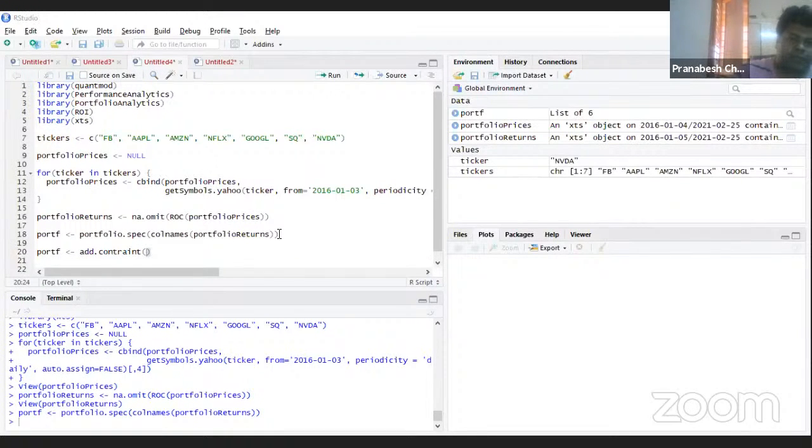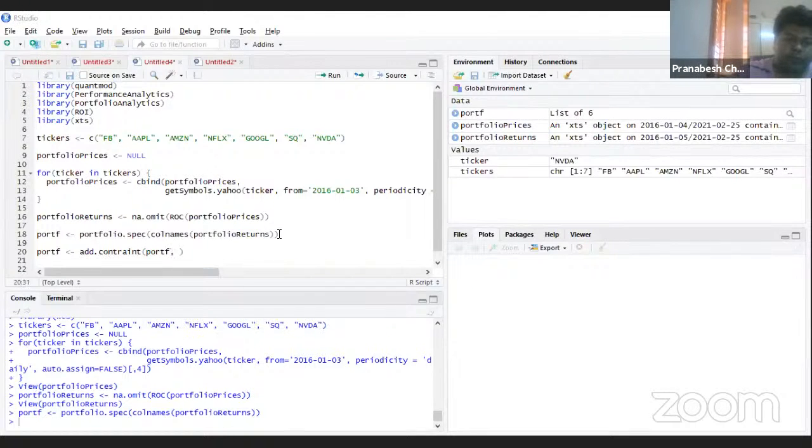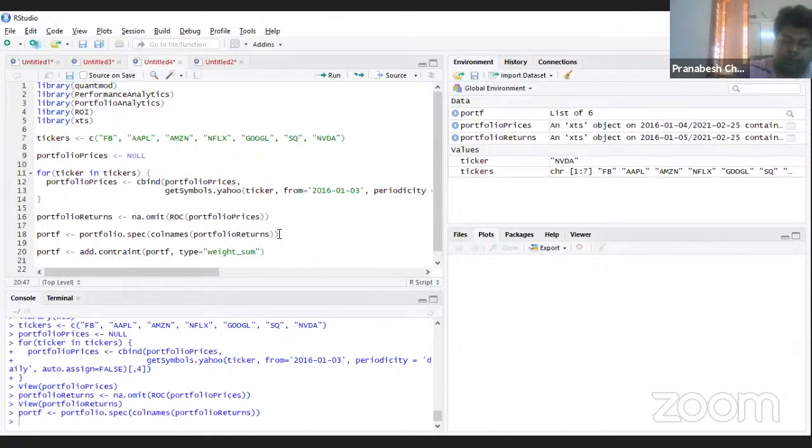The first constraint that we want to add is on the weights, right? Type equals weight underscore sum, which means we want to put a specification around our weight underscore sum. And what is the value that we want to take? Min underscore sum is equal to, let's use something different. Max underscore sum is 1.01. Now, what does this mean?